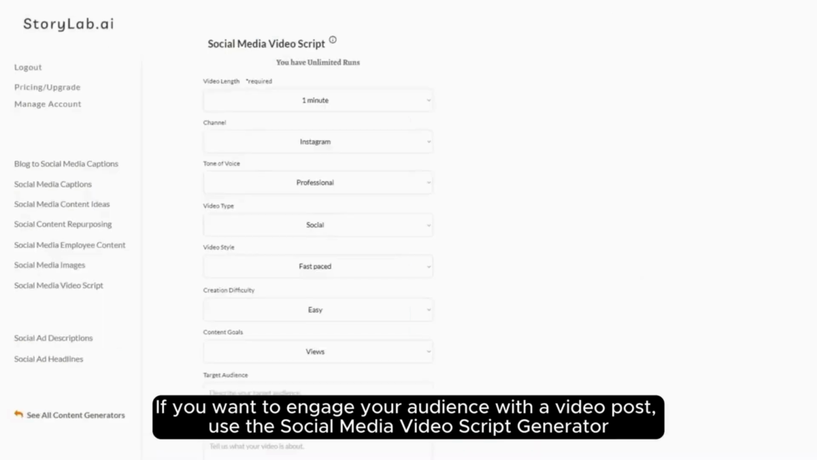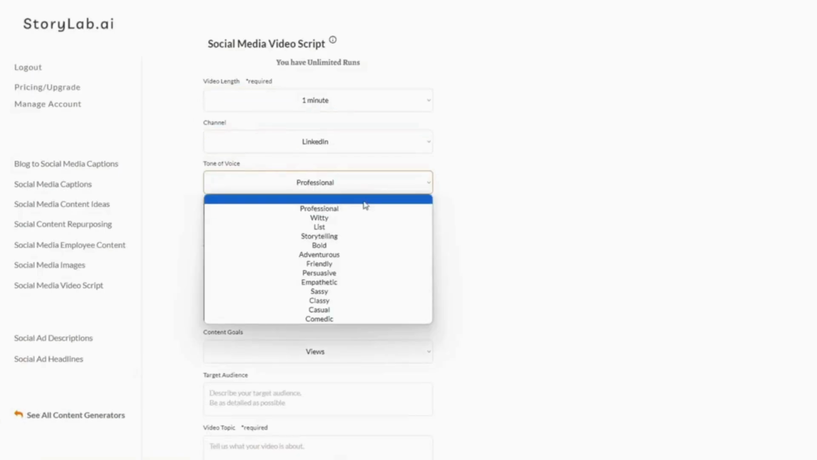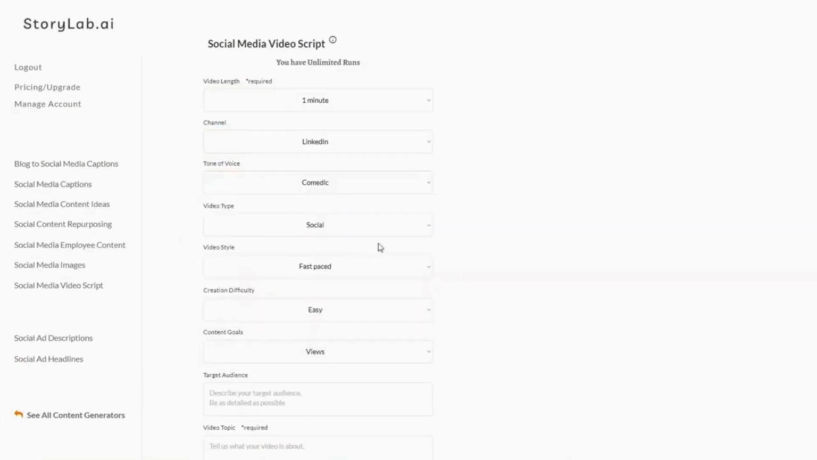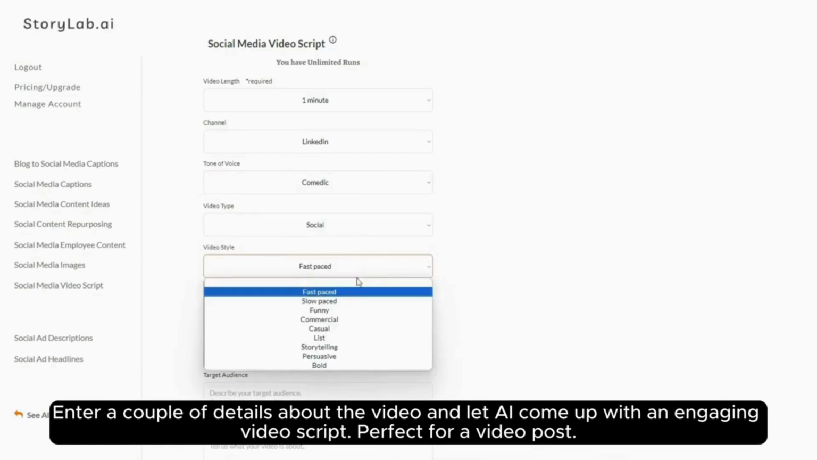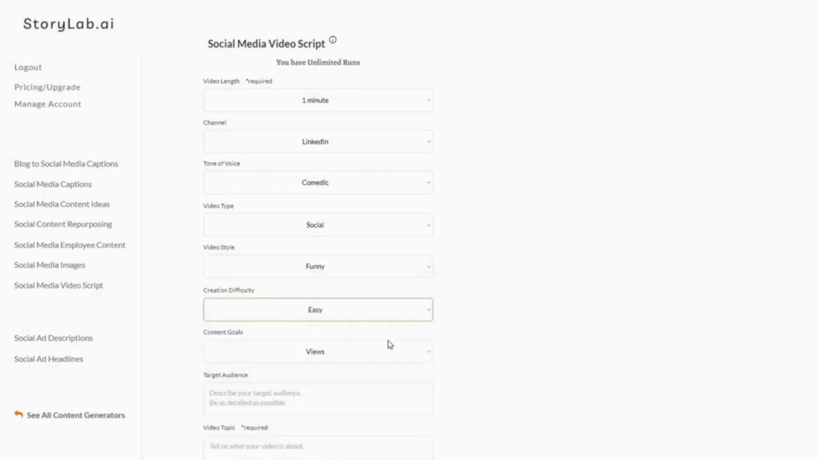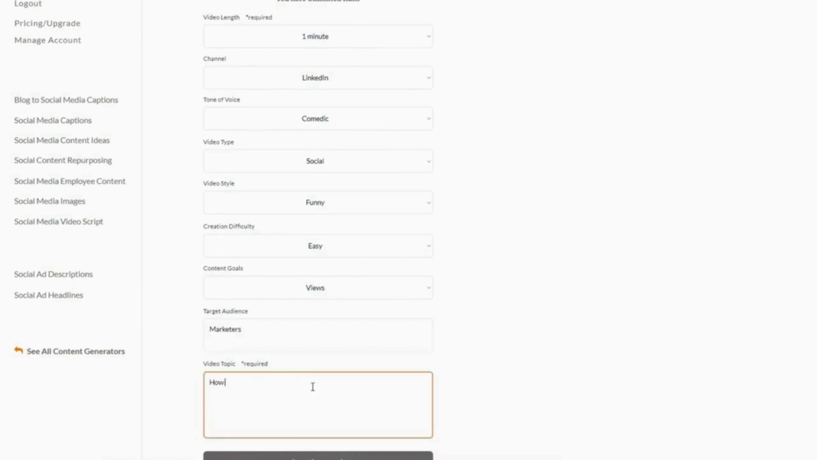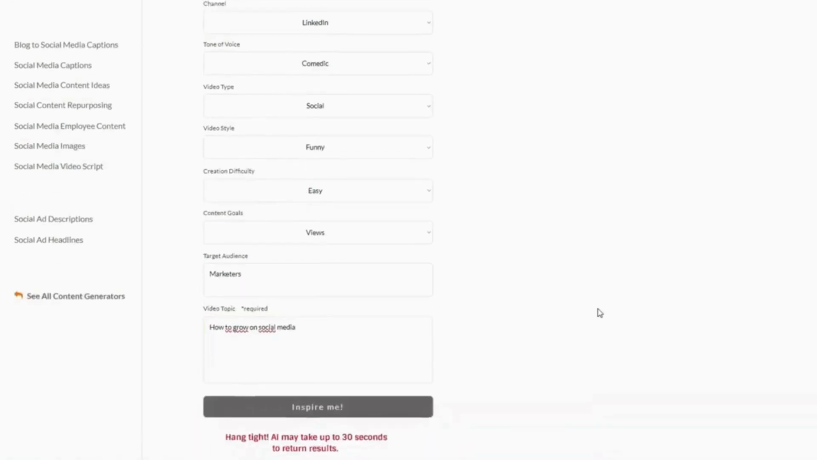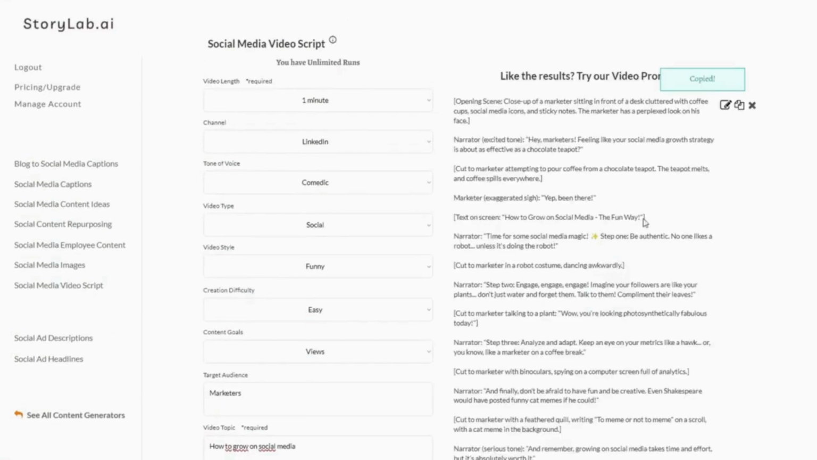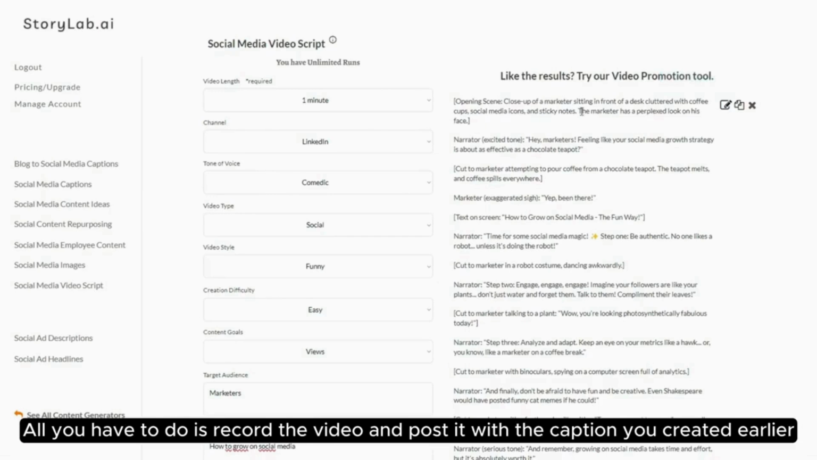If you want to engage your audience with a video post, use the social media video script generator. Enter a couple of details about the video and let AI come up with an engaging video script, perfect for a video post. All you have to do is record the video and post it with the caption you created earlier.